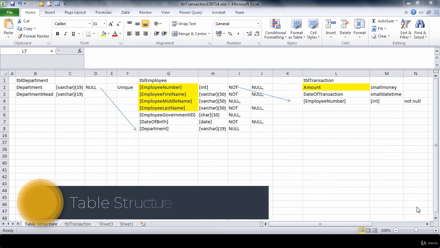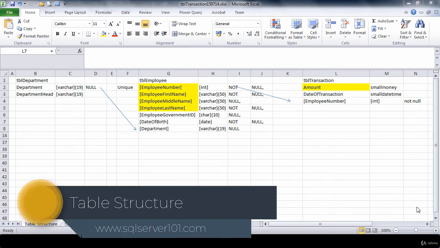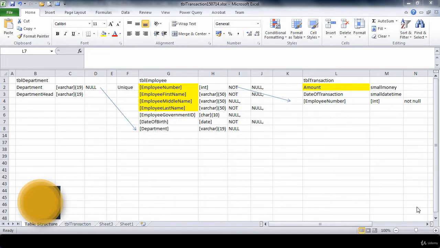Now, before we can start talking about subqueries, I just want to remind you about the three principal tables that we have developed from the previous sessions. The idea is that this is a company which is organized into departments, which has employees, and employees are able to do transactions. There could be an expense account, or it could be a savings account, perhaps.